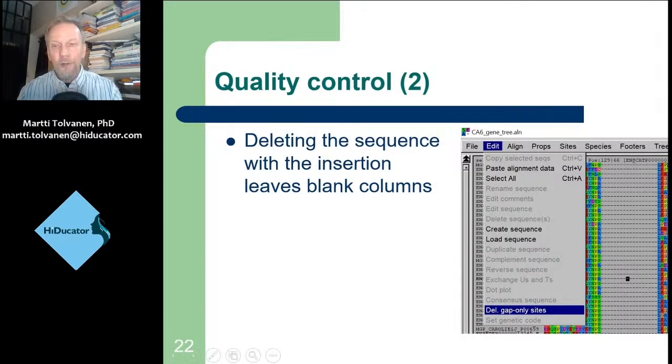Okay, we had one sequence which had an insertion in this region, and with the single sequence with the insertion gone, we now have columns that contain nothing but gaps. So going to Edit and deleting gap-only sites would put the ends of this long gap back together so that we have a nice clean alignment there.